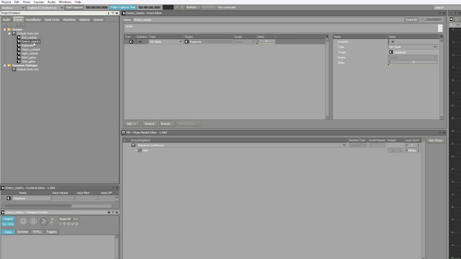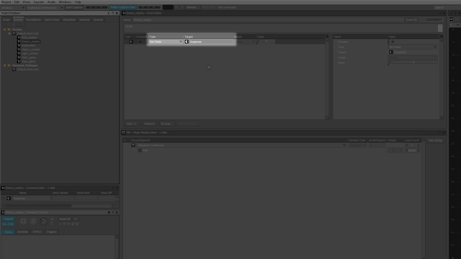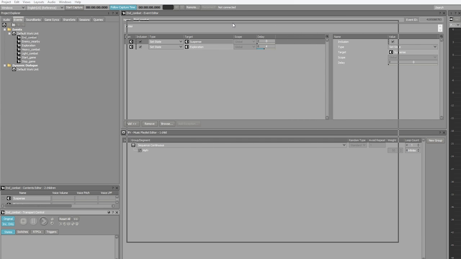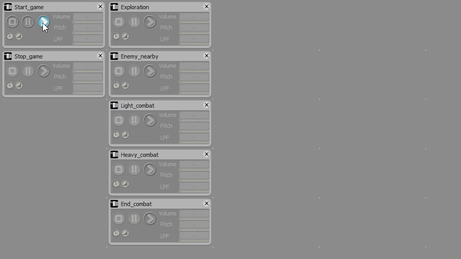So we have an enemy nearby event that is simply going to trigger the suspense state. Nothing special there. I also have an end combat event. This one also triggers the suspense state, but then it's going to wait 4 seconds before it triggers the exploration state. So let's bring up the soundcaster again and see what that sounds like. Yeah, I like that a little bit better.